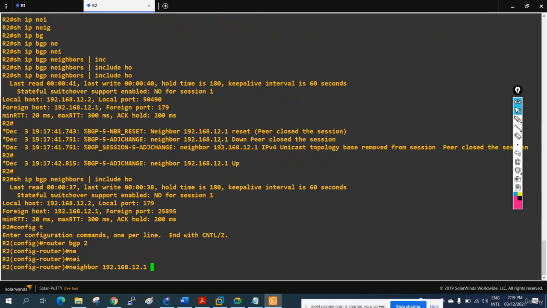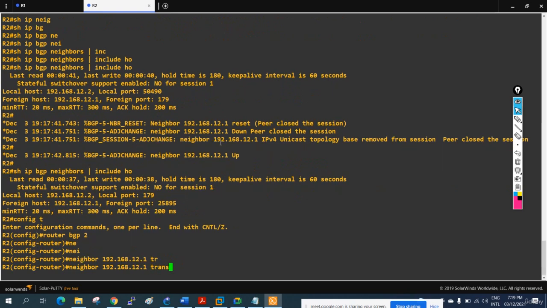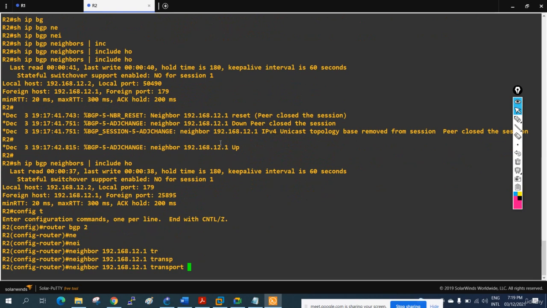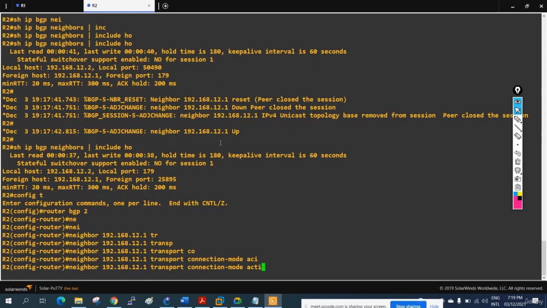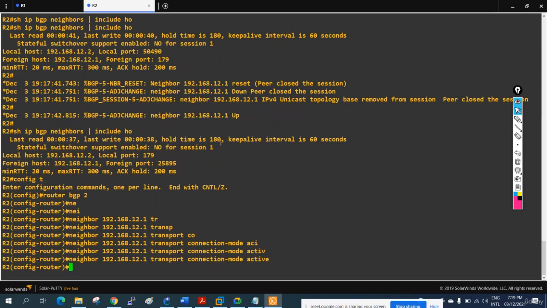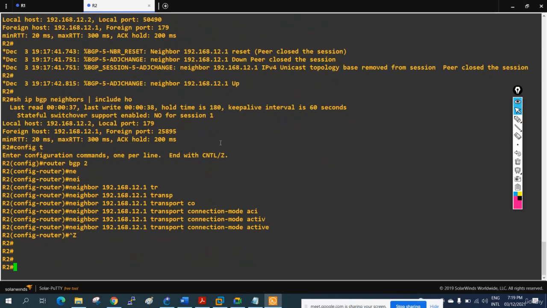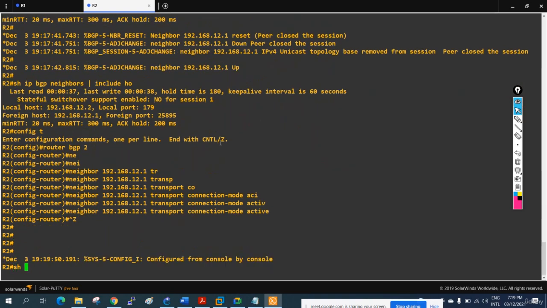192.168.12.1, and then we will write transport connection mode. This should be active. One side we will make passive and here should be active, and press enter. And now if you do reset, R1 is going to get the port number 179.